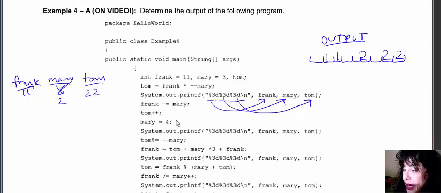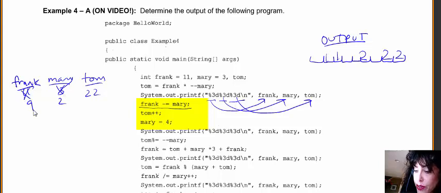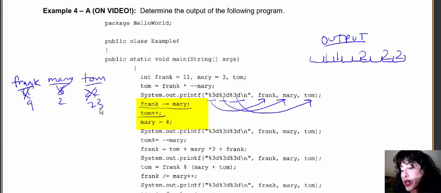Okay, now we have 3 lines of code where we're going to be doing some fun things. Frank minus equals Mary. What does that mean? That means that Frank's new value is going to be what his old value is, which is currently 11, minus Mary. 11 minus 2 is 9. So that's the new value for Frank. Tom is going to go plus plus, which just means he gets incremented by 1 unit from a 22 to a 23. Mary equals 4, just that. Mary will get changed to a 4.